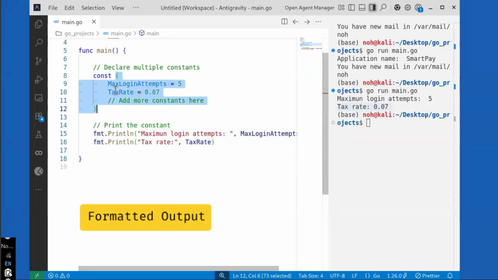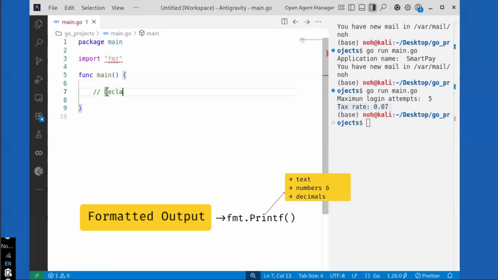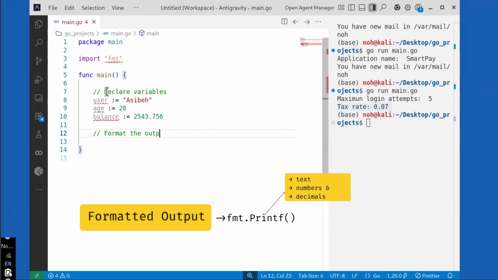Next, let's learn formatted output. Raw printing works, but for professional programs, formatting matters. Therefore, the fmt.Printf function helps you print text, numbers, and decimals cleanly. Here is an example. Declare variables such as user, value is Asibe, age, value is 28, balance, value is 2543.756.